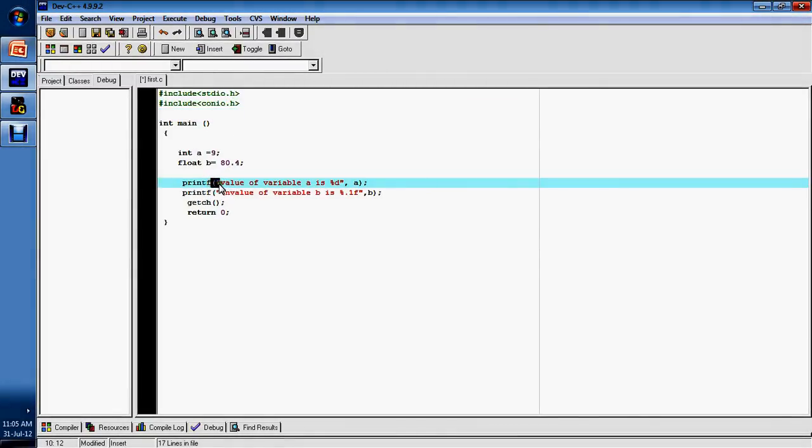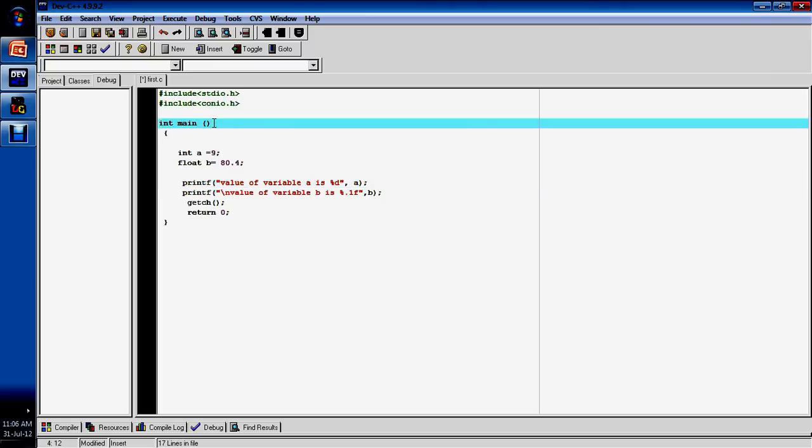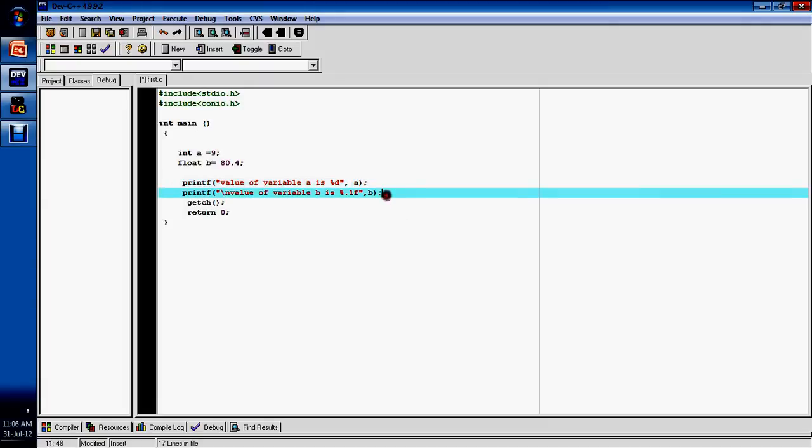This is the syntax. This is a string, format specifier, and this is the statement terminator. Remember one thing: do not place the statement terminator after the function header. It is called the function header. This is another printf function.